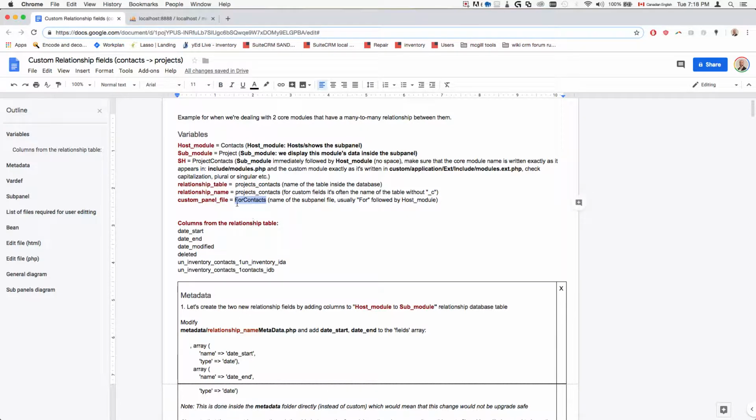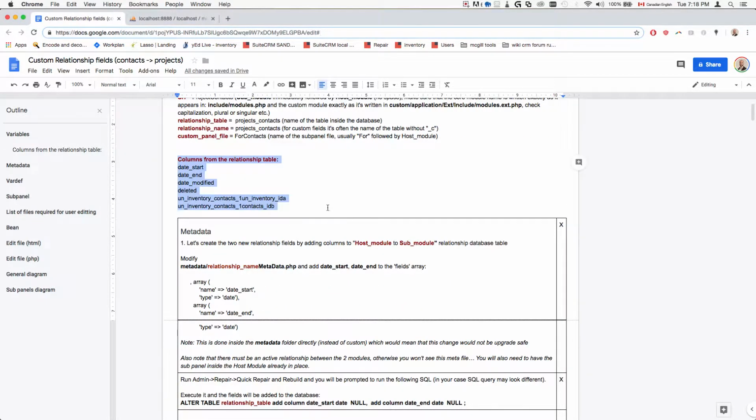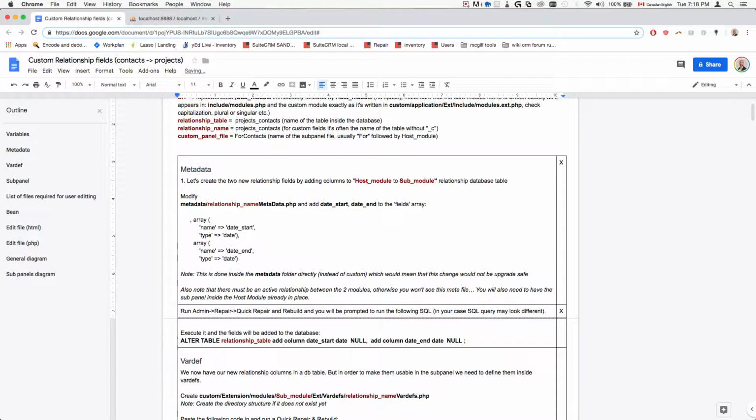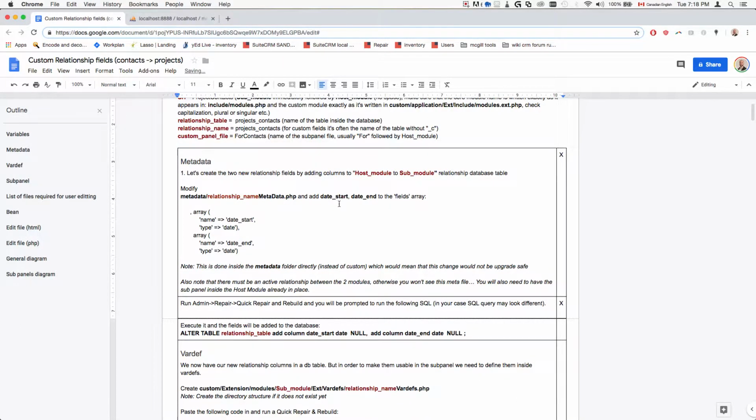For the custom panel, just call it "for" followed by the host module name. So in our case, it's for contacts. This you can just disregard. And then we'll go ahead and talk about the overview of what we are doing here, and everything will make sense.